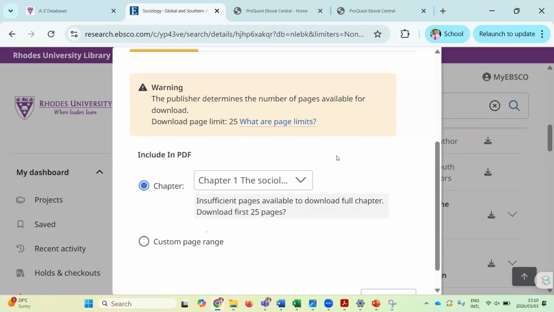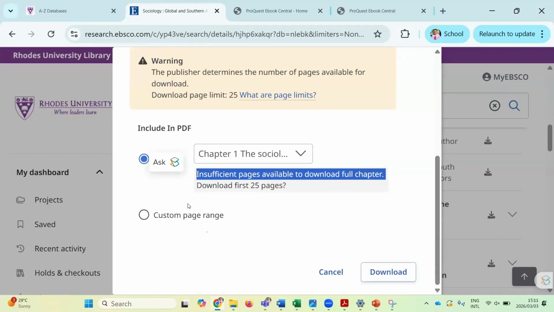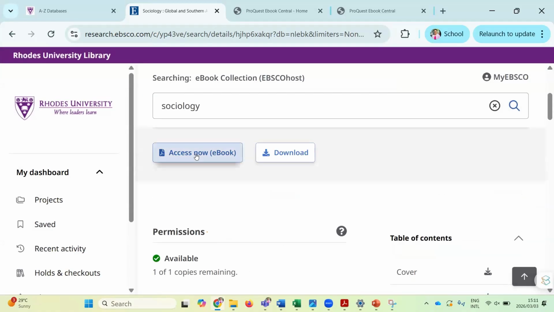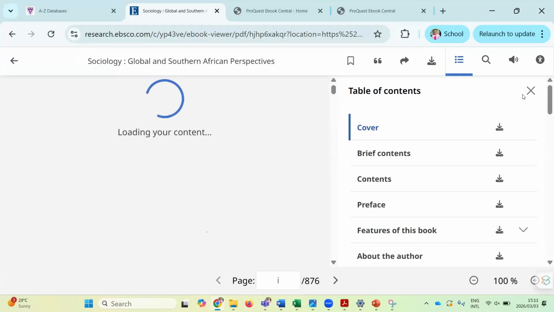The chapter that I am trying to download is more than 25 pages. So if you are trying to download more than what the publisher allows, it will inform you that there are not sufficient pages to download the full chapter, and it will not download the full chapter. You can only download 25 pages from that chapter, or you can select a custom page range if you would like to. But in order to read the book, you can click on the Access Now ebook, or you can click on one of the chapters and the book will open up.